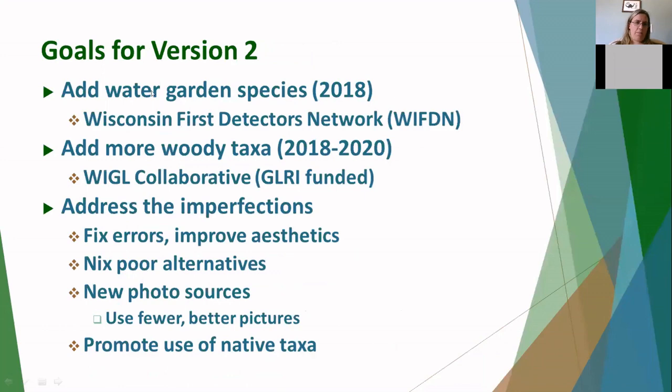So, kind of putting this into goals for our update here. We want to add the water garden species. The actual writing and development for that was done quite a few years ago, not by myself, but by the Wisconsin First Detectors Network, or WIFDN. Ann Pierce, if you know her, is the coordinator there and did all that work.